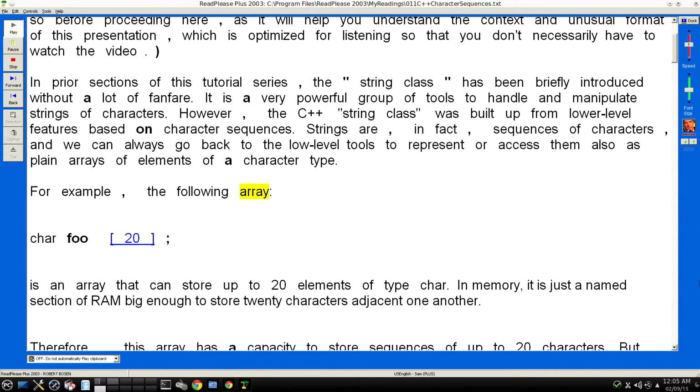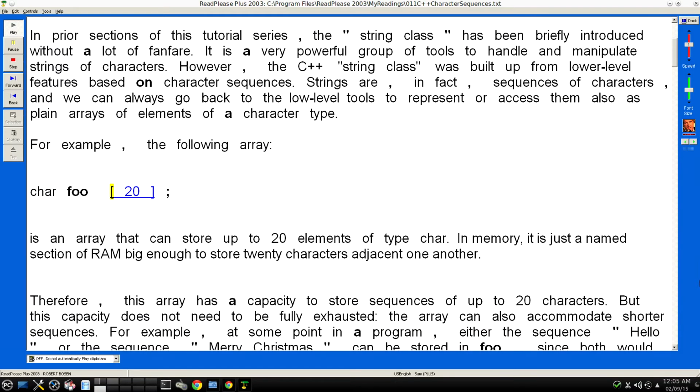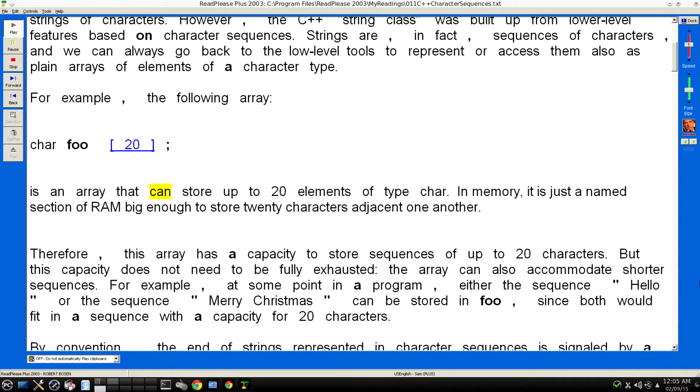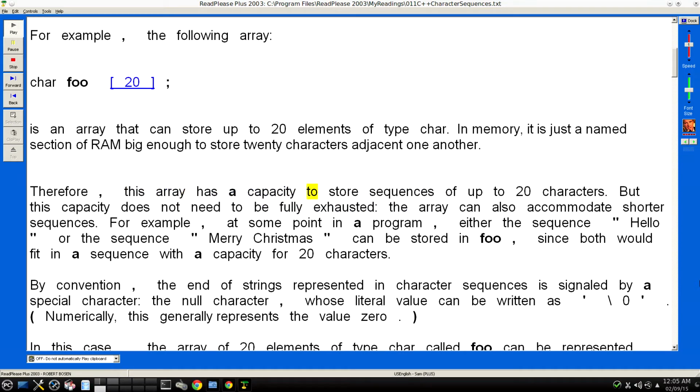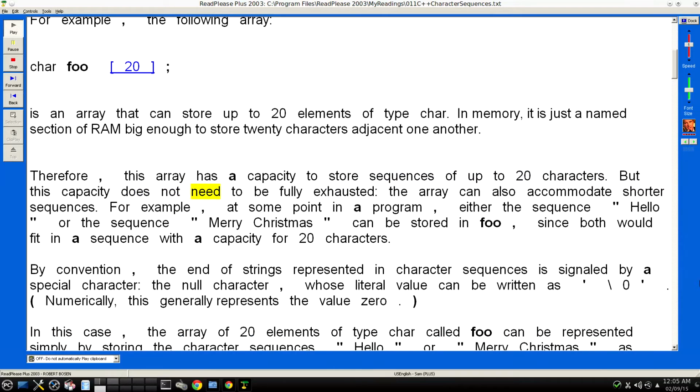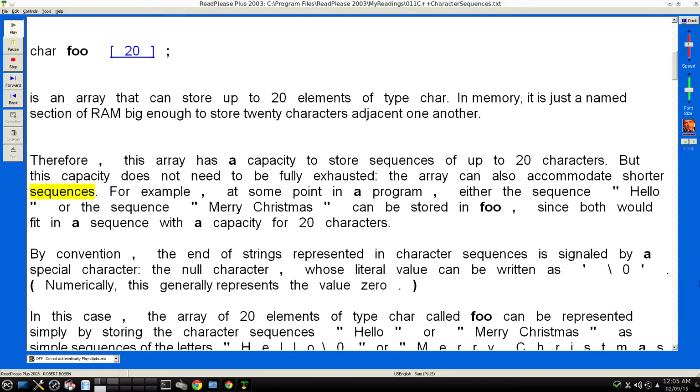For example, the following array: char foo[20]; is an array that can store up to 20 elements of type char. In memory, it is just a named section of RAM big enough to store 20 characters adjacent to one another. Therefore, this array has a capacity to store sequences of up to 20 characters. But this capacity does not need to be fully exhausted. The array can also accommodate shorter sequences.